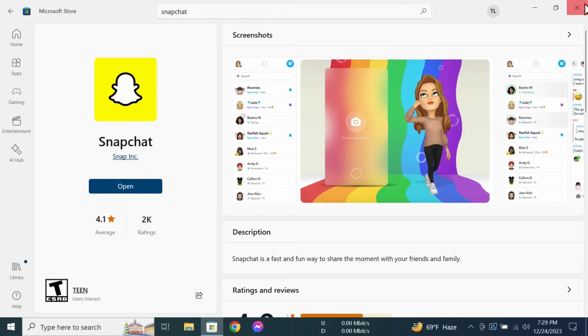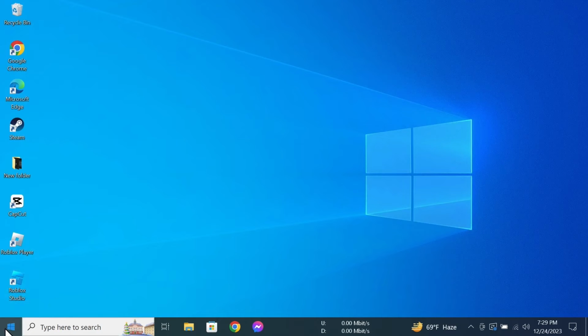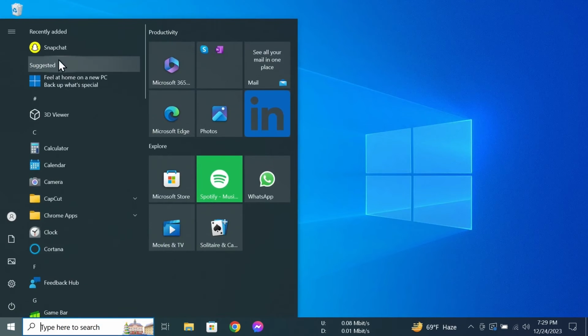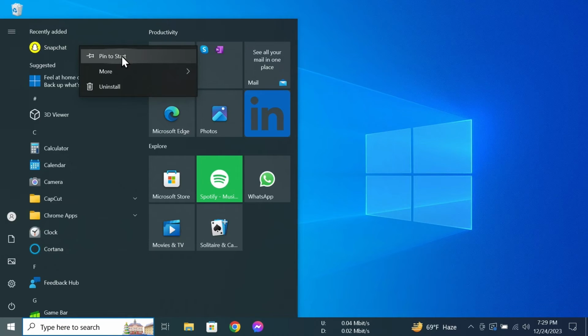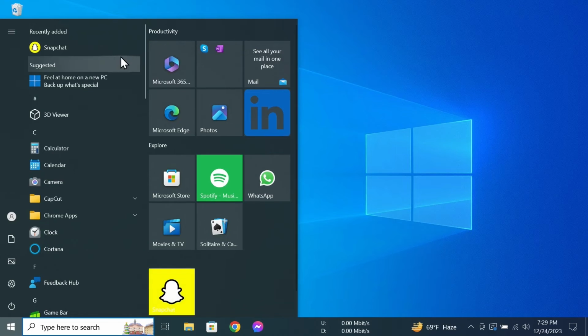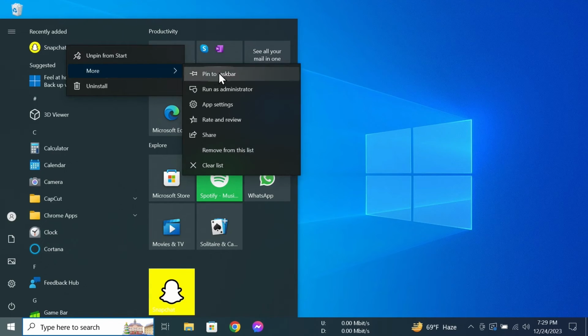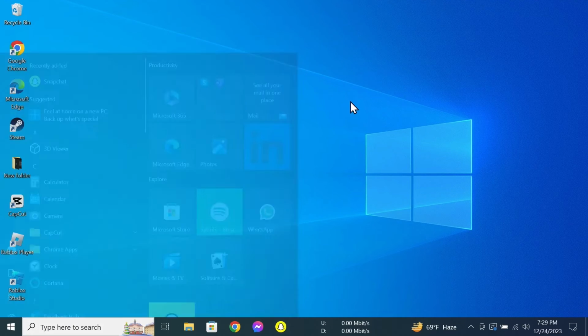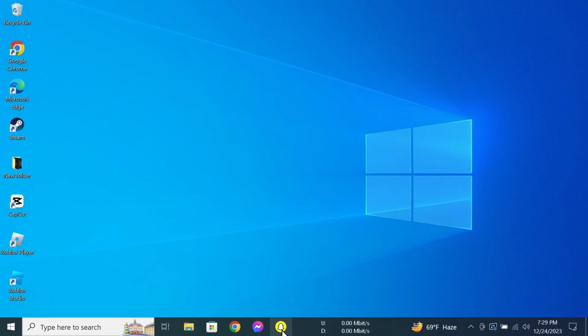Now if we close the Microsoft Store icon and go to the start, you can see Snapchat is at the top here. Now just right click on it and then click on pin to start, and then right click on it again and then go to more and then click on pin to taskbar. And now we have the Snapchat icon on taskbar.